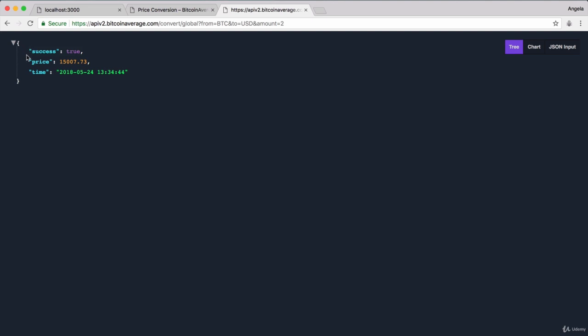So the first thing is, did the request go through successfully? And the second thing is, how much is 2 Bitcoins worth in US dollars? So that's about 15,000. And the current time when this request was made, so the time point at which this price is true. So this is how we would do it in the browser.